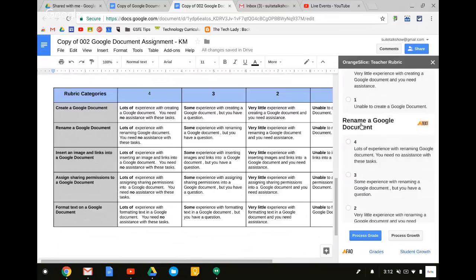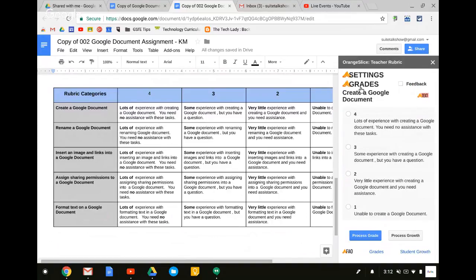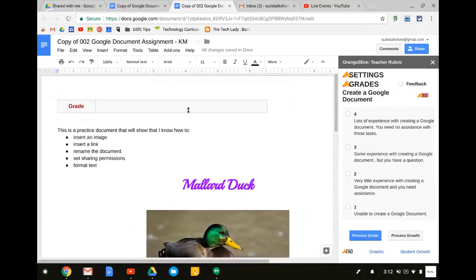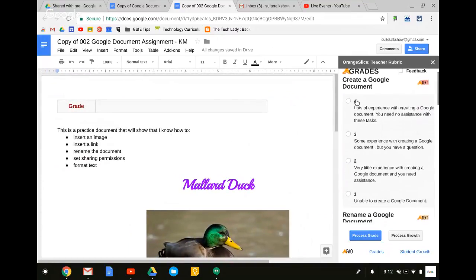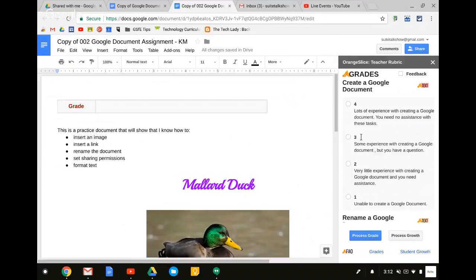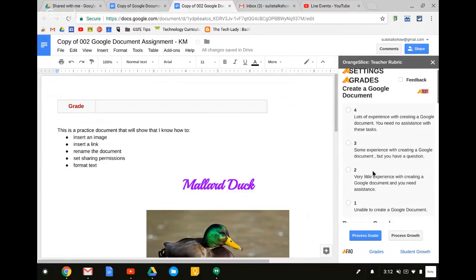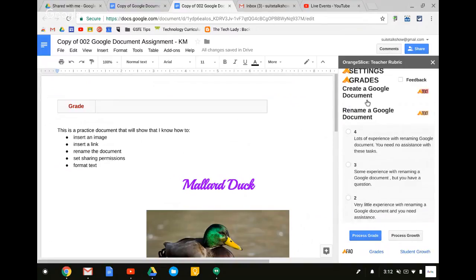And now I can go in and select the grades. So when I go in, I can check the student's work. All right, create a Google Doc. Does this student have a lot of experience, some experience, very little experience, or unable to create the document? So I'm going to select 4.